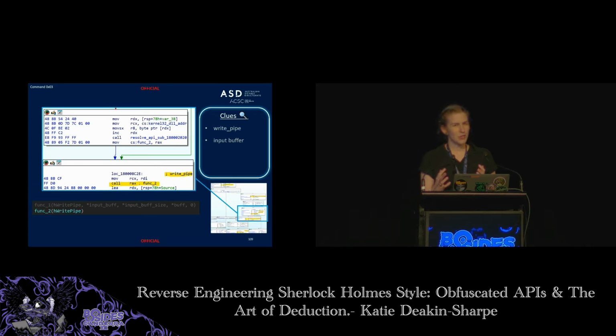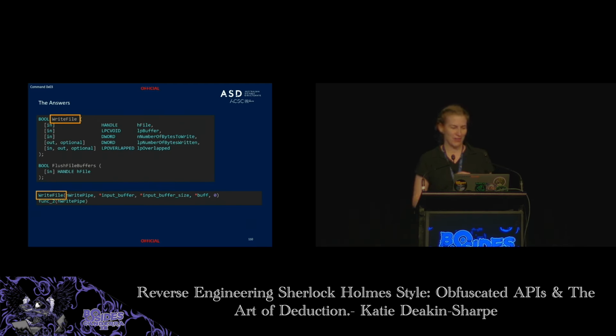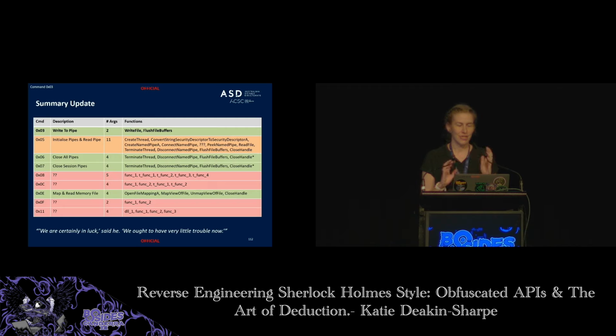It doesn't really take a genius to figure out what you might want to do with a pipe that has write permissions. I had read, as I said, all of the documentation on multi-threaded pipe servers, so it was very quick for me to hit upon WriteFile for our first function and FlushFileBuffers for our second. Command 3 is writing to our pipe.